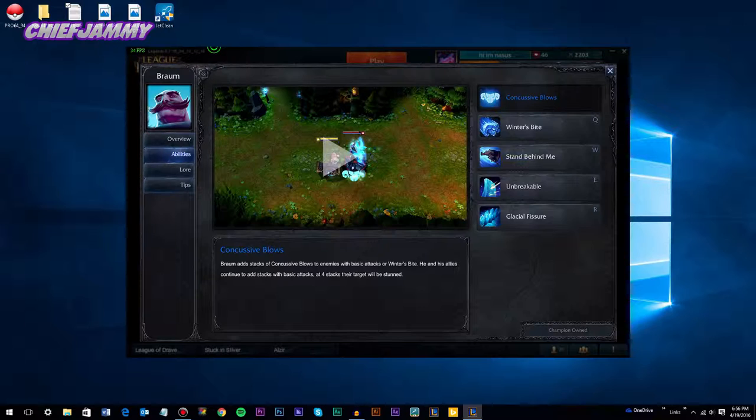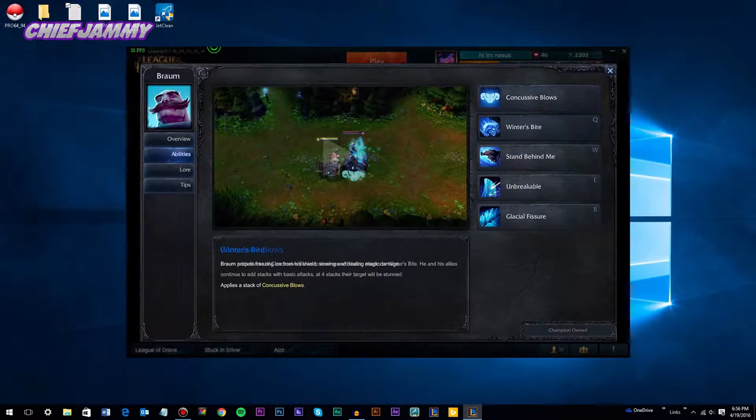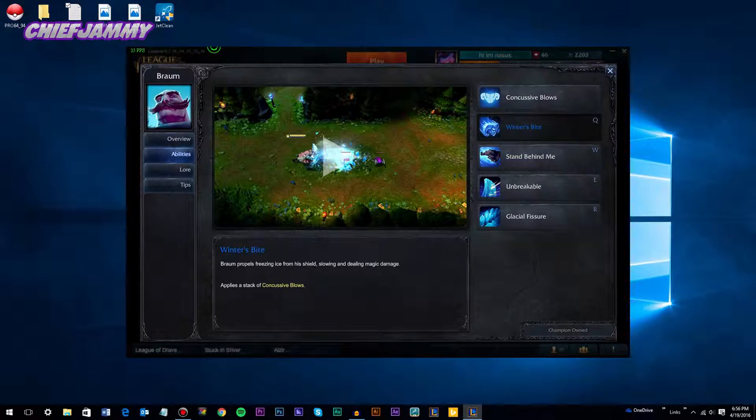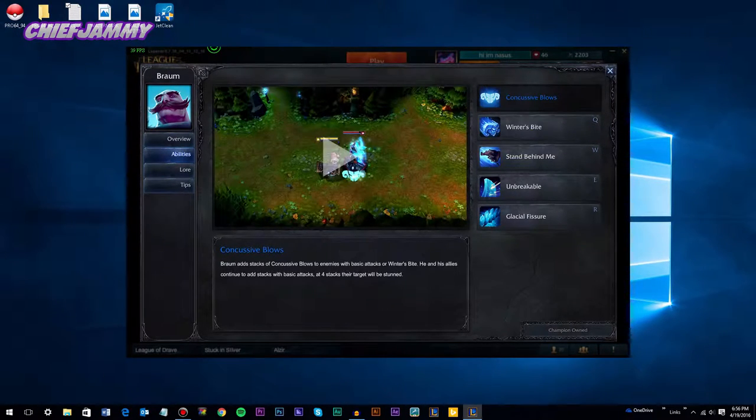I mean, it's good late game, but in lane, that's what really gets you ahead. It's because of this passive. You really don't want to get hit by this passive, just like Tahm Kench. You really don't want those stacks on you, or then he can eat you up. It's really bad if he gets those stacks on you. Same thing with Braum. He can CC you pretty hard and lock you down pretty hard.